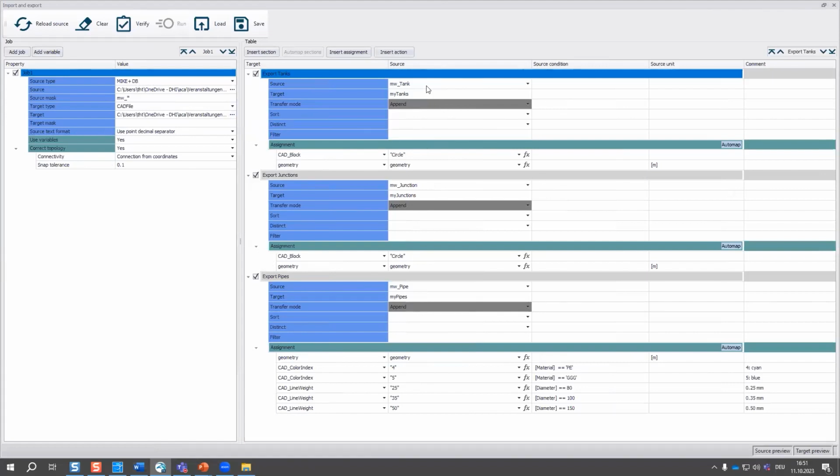It takes the tanks, exports the geometry, and here we can define a CAD block, which is called circle. This is the default block. So it will create a circle in the CAD file. Then we append, it's always append, I can't change that. We append from the junctions, again, into circle with geometry.